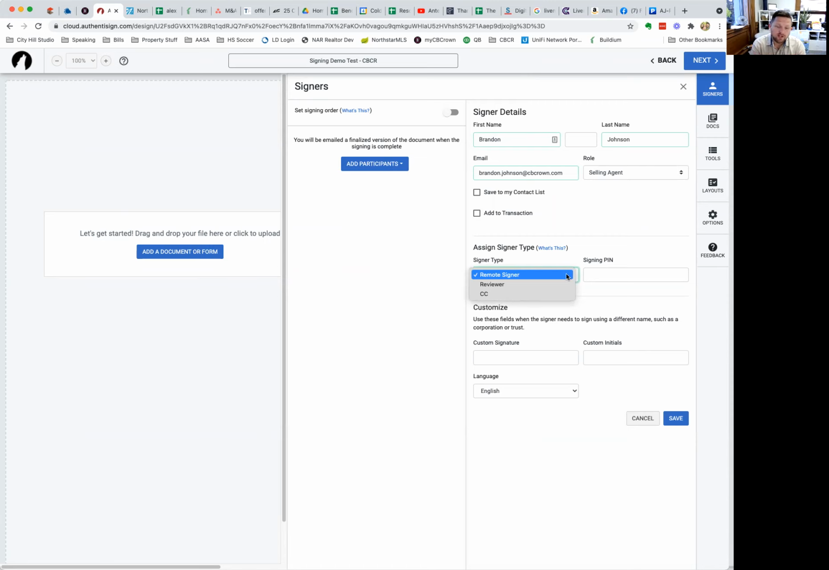A reviewer is somebody that has an action to complete. They have to review and either approve or reject the documents. And then your CC is kind of the new way a lot of us are getting purchase agreements, because a lot of times you'll add a listing agent as a CC or a carbon copy.